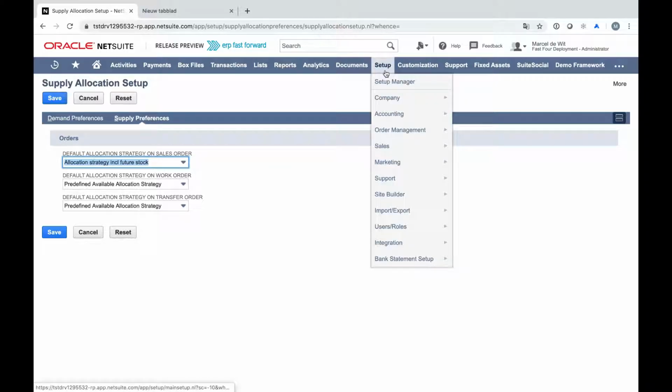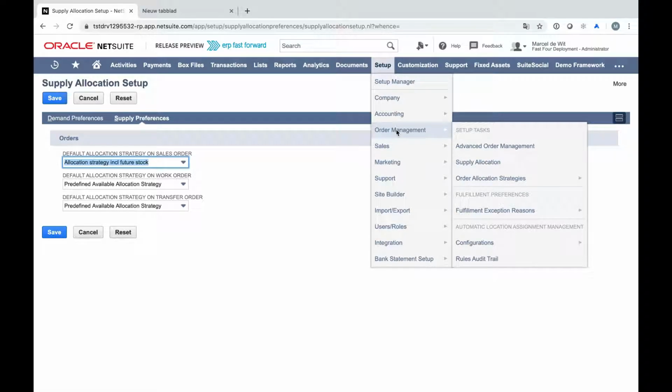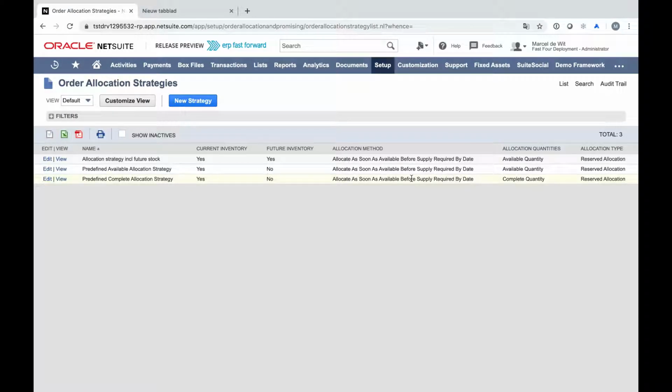Now, I'll show you where these allocation strategies are. Under Setup, Order Management, Order Allocation Strategies. This is where you can add allocation strategies or update existing ones. As mentioned, these two are the predefined available allocation strategies, and they replace your commitment settings that you used to have in your accounting preferences.